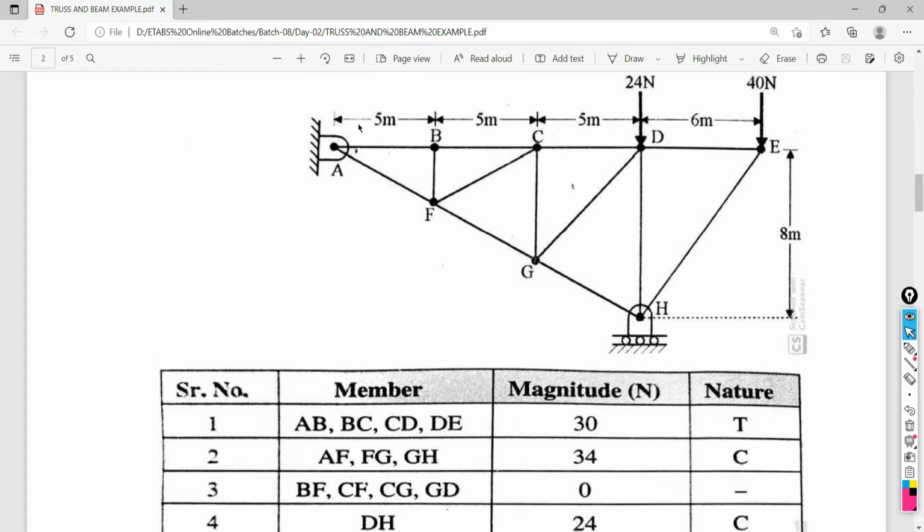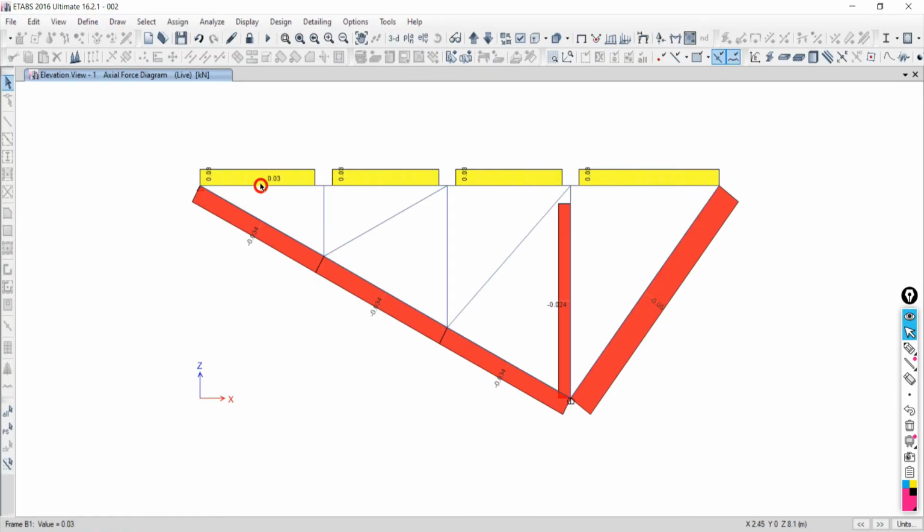A to B, B to C, C to D, and D to E. The forces are 30 kilonewton tensile in nature. So the yellow color is showing tensile nature. Here see 0.03 kilonewton. How much will it become in Newton? 30 Newton. Here it is 30. Here it is 30. Here it is 30. Validate. Results are validated or not? Yes, it is validated. Okay, now here it is 34 kilonewton.